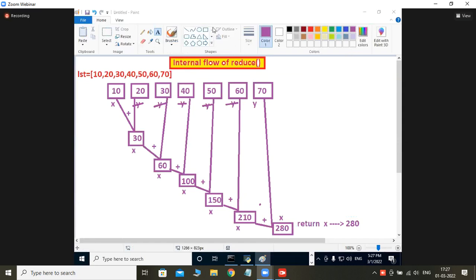Now I will write a code here. Beautiful code I will write on the right side. Whatever I explained through the diagram, I will write with the coding part. Shall I write the coding part? Yes, sir. Come on, sir.